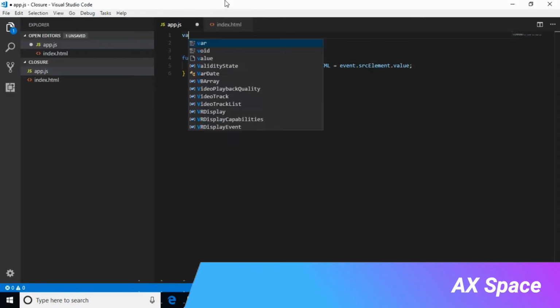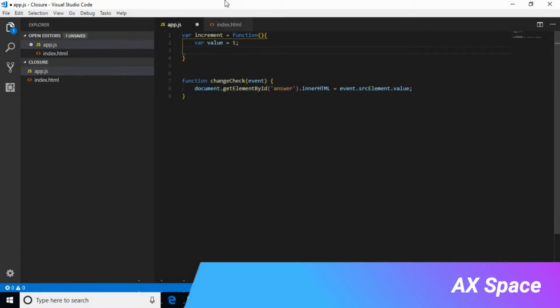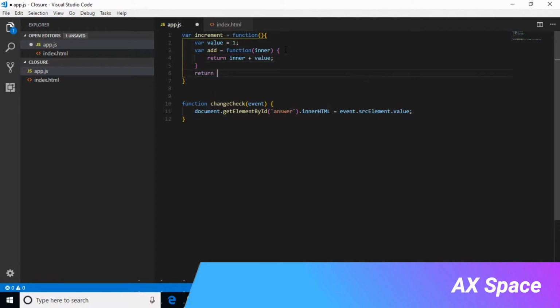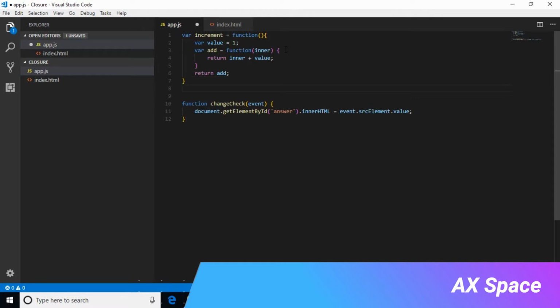Now let's go in and write our increment closure function. So we'll be writing a variable increment function, inside which we'll be declaring a variable, giving it a value of 1, and in our closure function add a function that returns the incremented value, and return our closure function, close the bracket, and then a variable declaration.